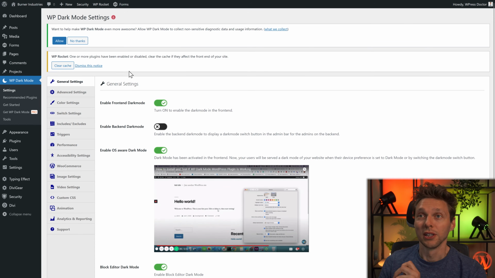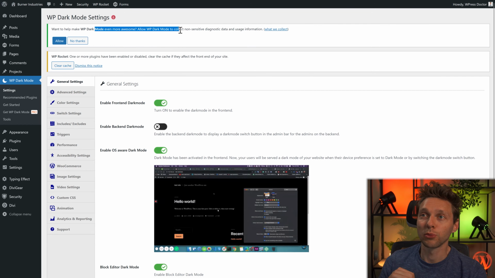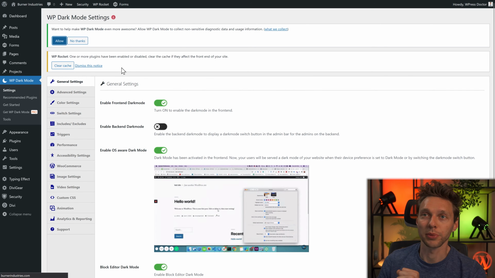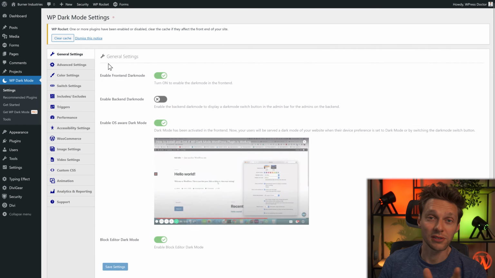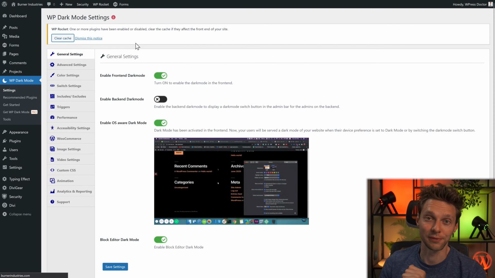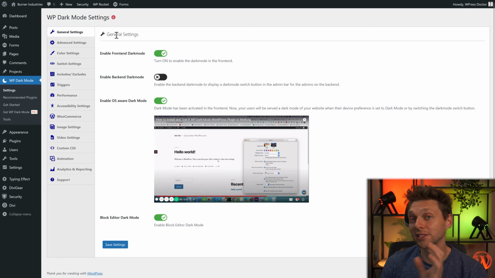Here we go. So if you want to help make dark mode even more awesome, press allow or no thanks. I'm going to press allow. And of course, WP Rocket says clear your cache, which we of course are going to do. Now we are at the general settings.